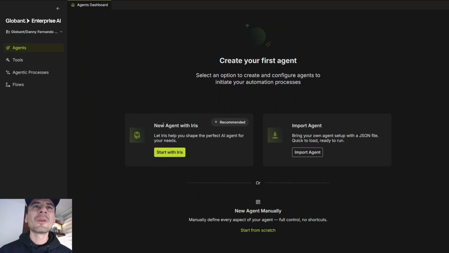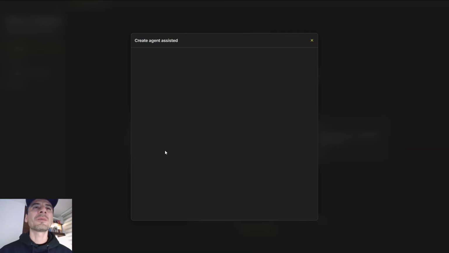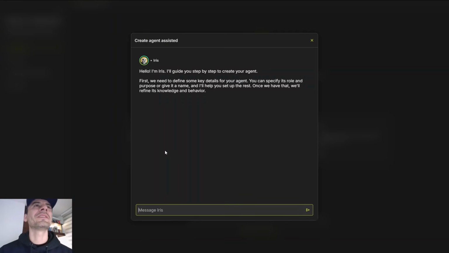What if we see how intelligent is Iris? Let's start creating an agent with Iris. Hey, this is Iris. I'll guide you step by step to create your agent. Okay, I just need to give Iris some details. Let's do something so simple and see how intelligent Iris is to walk me through this until getting something valuable.